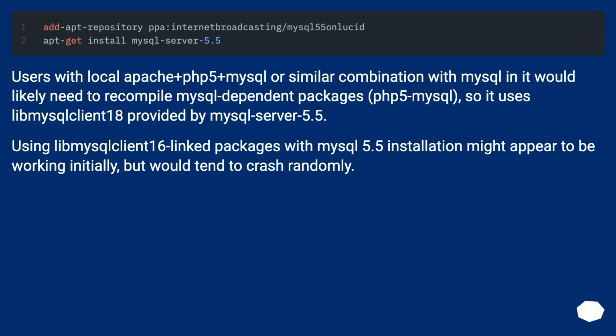Users with local Apache plus PHP 5 plus MySQL, or a similar combination with MySQL in it, would likely need to recompile MySQL-dependent packages, like PHP 5 MySQL, so they use libmysqlclient 18 provided by MySQL Server 5.5. Using libmysqlclient 16 linked packages with a MySQL 5.5 installation might appear to be working initially, but would tend to crash randomly.